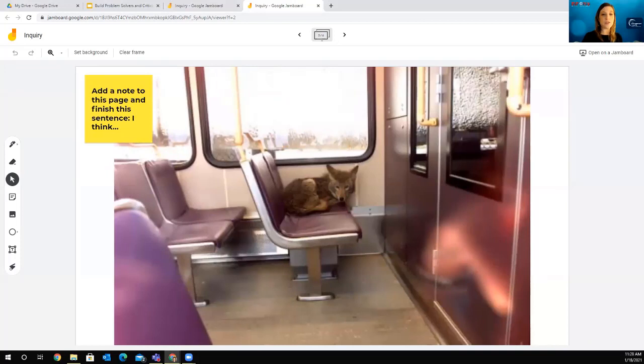Next, then, I want my students to start thinking about what they see. So I added the instruction to the top of the page. Add a note to this page and finish the sentence, I think. So go ahead and pause the recording here for a moment and jot down some answers to yourself. What do you think your students would start to think about when they look at this picture?